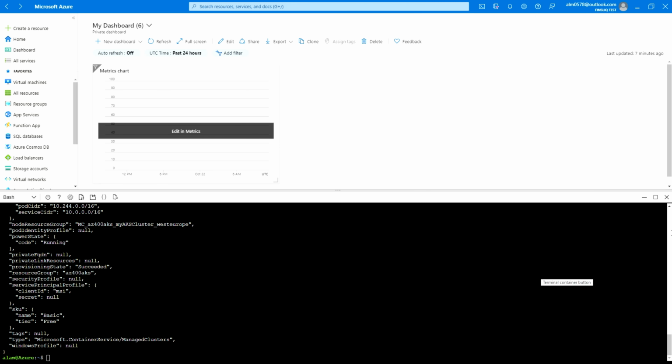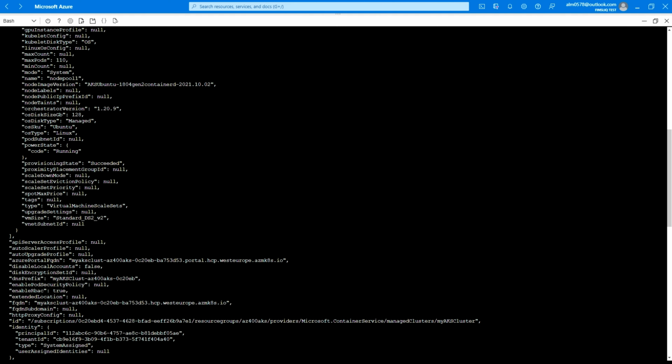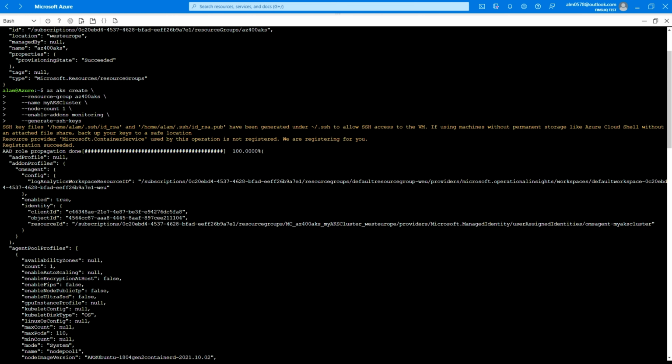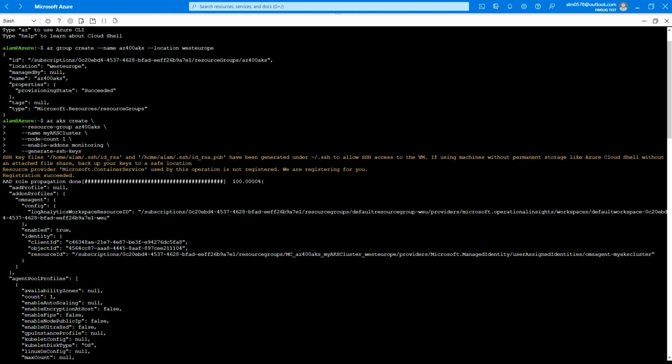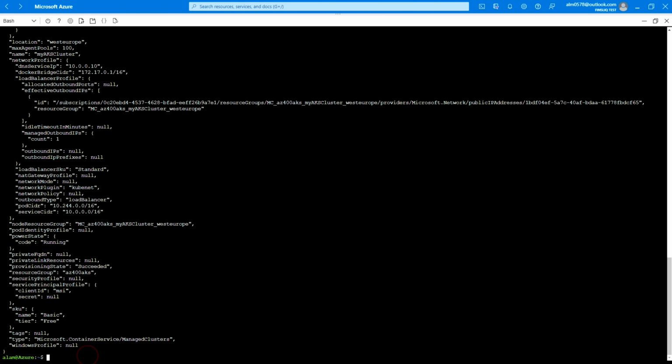Now that has completed, let's maximize this. As you can see, this has completed, and it has created all of the necessary resources. It has also registered in Microsoft's container services for the Kubernetes. So let's go back to the bottom.